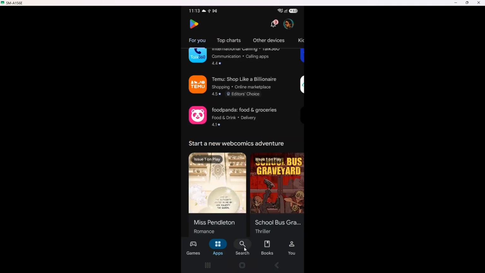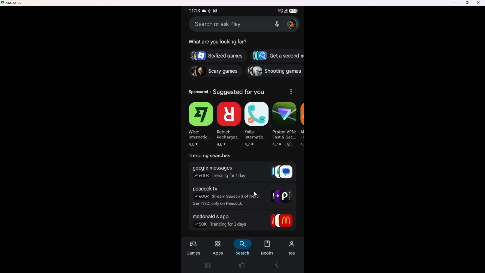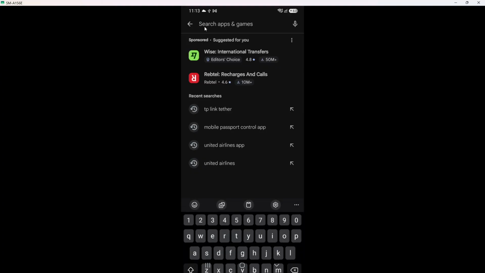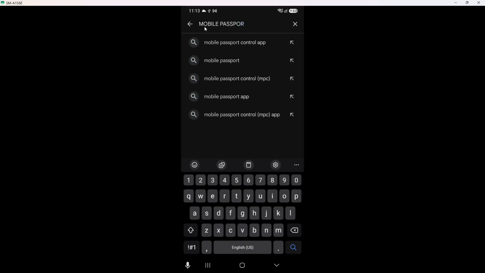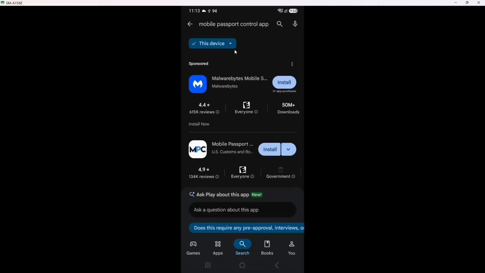Next, we will search for the Mobile Passport Control app. At the top of the screen, you will notice a search bar. Tap on it and type in Mobile Passport Control. As you type, suggestions may appear below. This helps you quickly find what you are looking for. After entering the name, press the search icon or hit enter on your keyboard. This action is important because it narrows down the options to show only relevant results, making it easier for you.